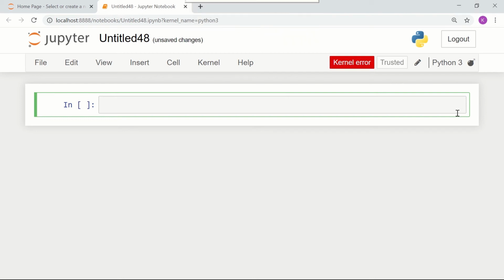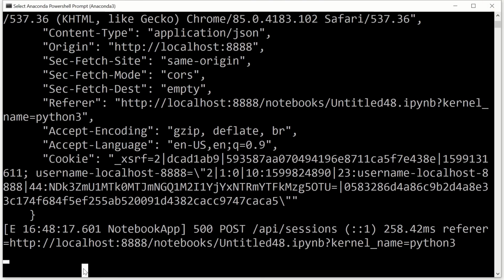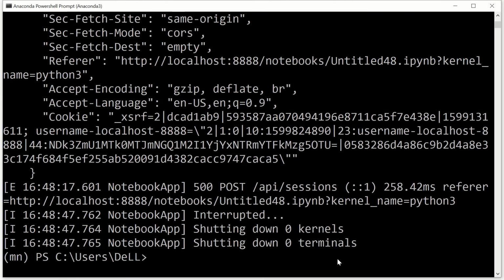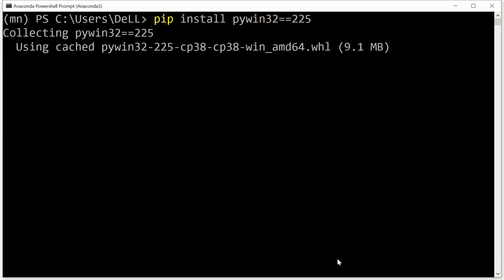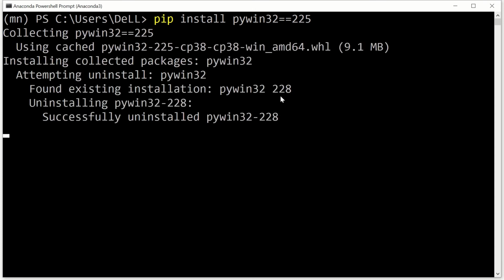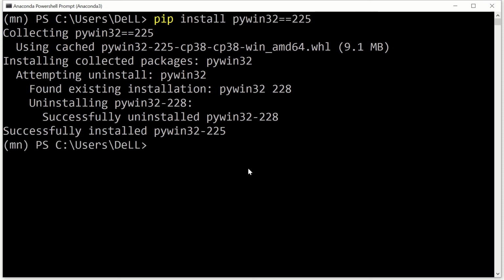Well, on Windows, you can downgrade that. For example, in Python 3.8, PyWin32 version 225 works well on my machine. So let's do that. pip install pywin32, and the version is 225. What it will do is uninstall the latest version, which is 228, and then install an older version, 225, and maybe that brings the required DLL that we need.